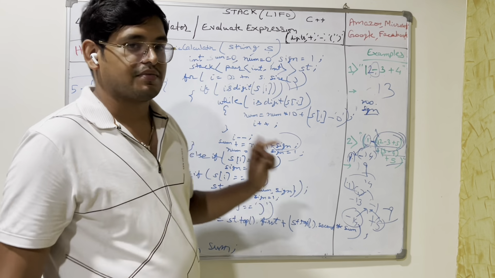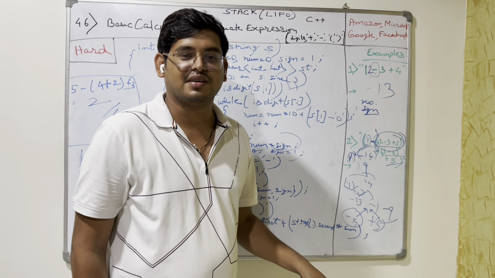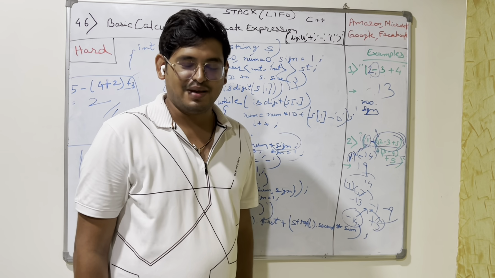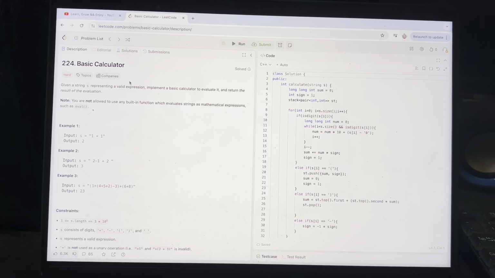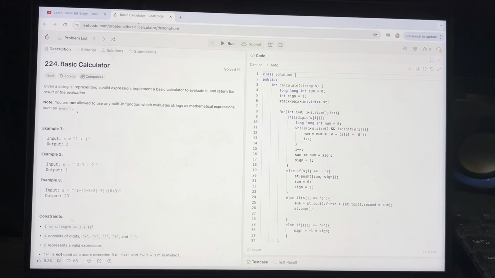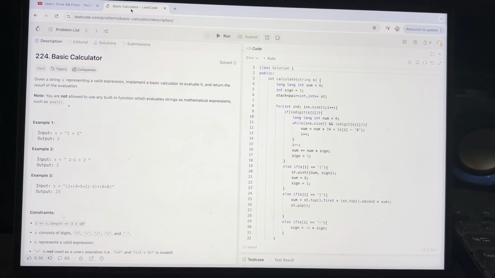Basic calculator evaluate expression. The link to the question has been given in the description. Please try it yourself and then come to my code walkthrough section. Here is the code walkthrough of the 46th question, basic calculator or evaluate expression in the LeetCode platform.